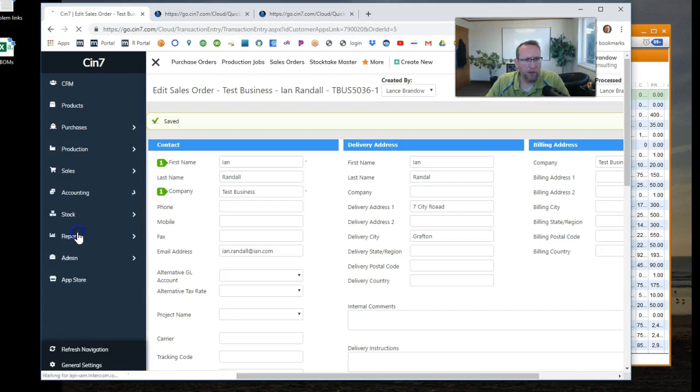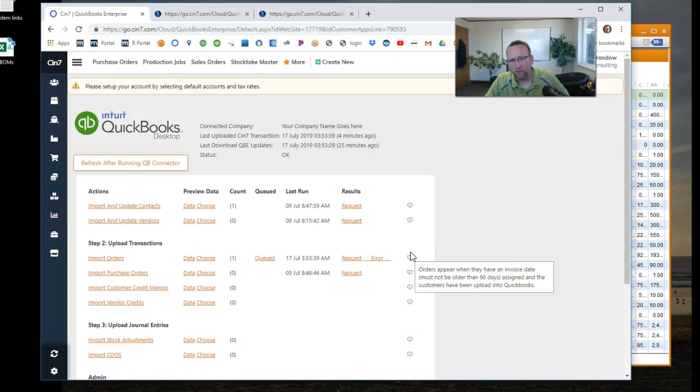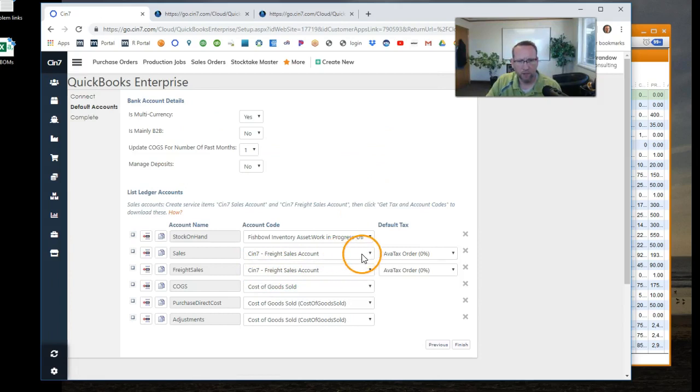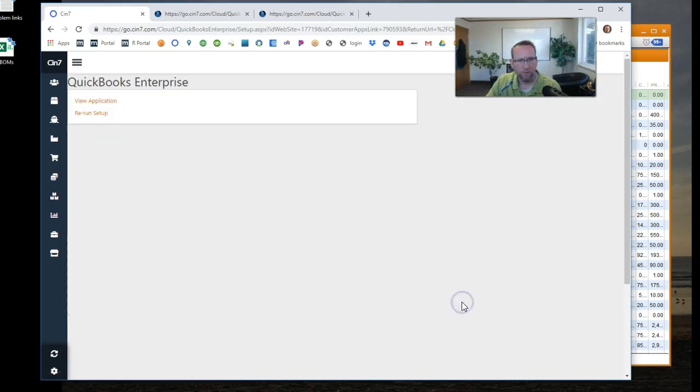Let's go back to accounting. Appear when they have an invoice, they assign a customer. Still getting this message. Please set up your accounts by selecting default accounts and tax rates. Accounts are set up. Looks like this one is mapped to the wrong one. Let's try that now. Click finish.